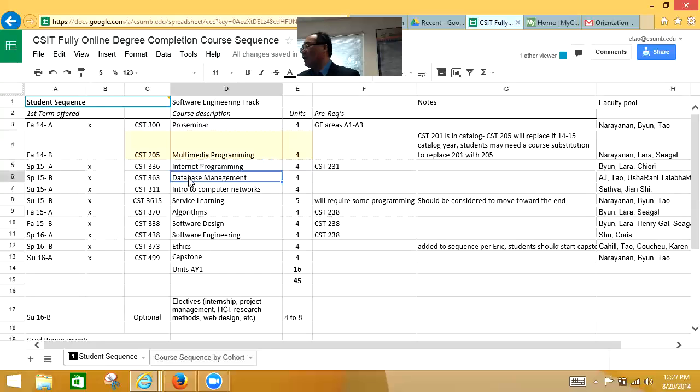Then we'll learn the introduction to database. This is, we're going to learn SQL. We are going to use MySQL as the database system. That will be the 2nd term of spring. Then summer, the first summer, this is a required class for all computer science. You are going to learn the basics of a computer network, including some security. Then the second part of the summer, we will have service learning.